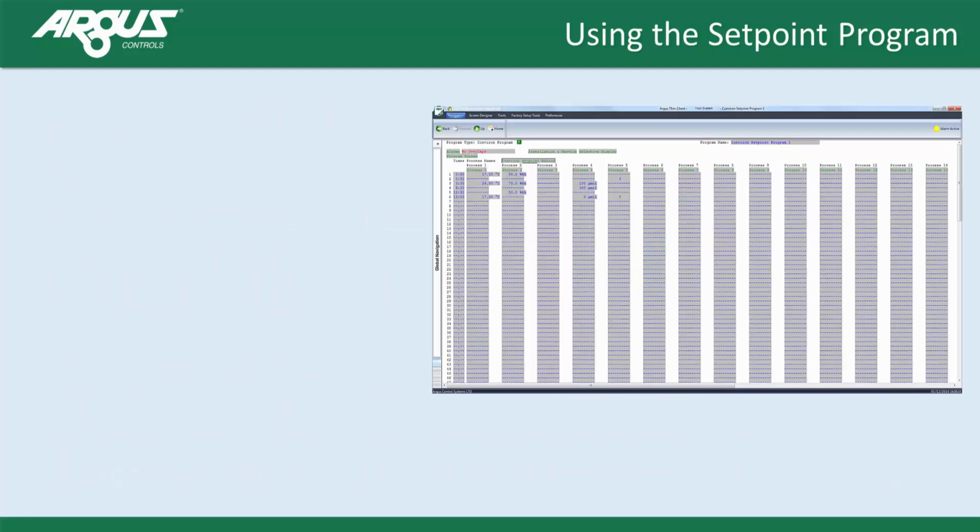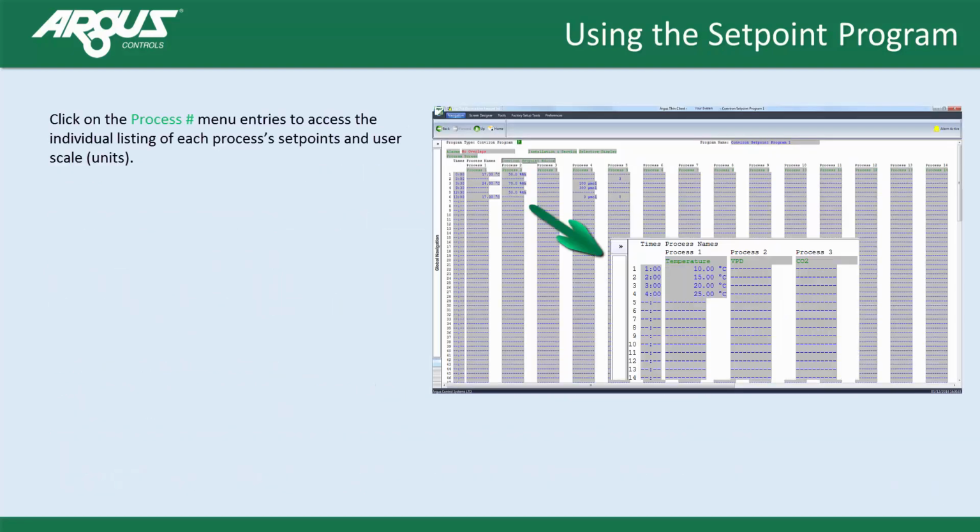Processes 1 to 18. Click on the process number menu entries to access the individual listing of each process's set points and user scale units. Enter a name for the process if desired. Select and configure a display scale that will be common for the process.